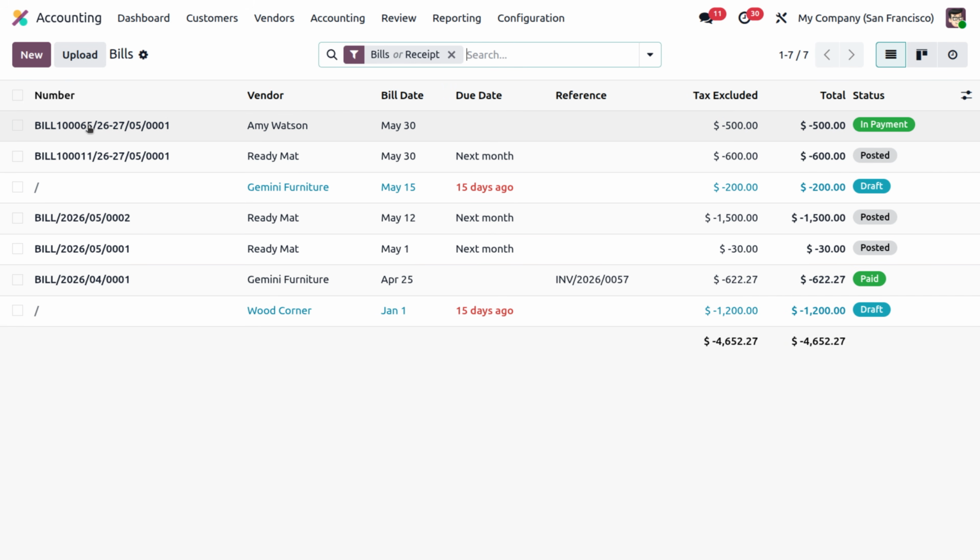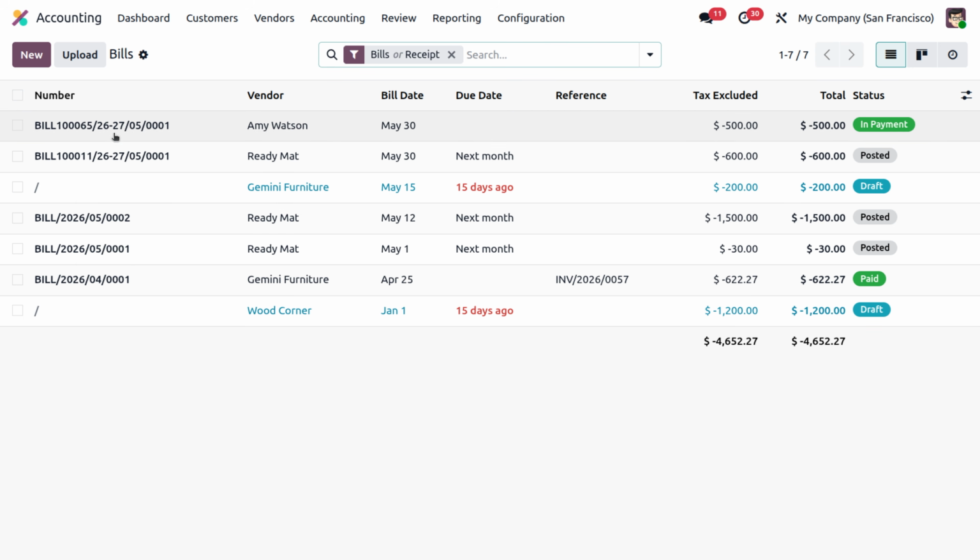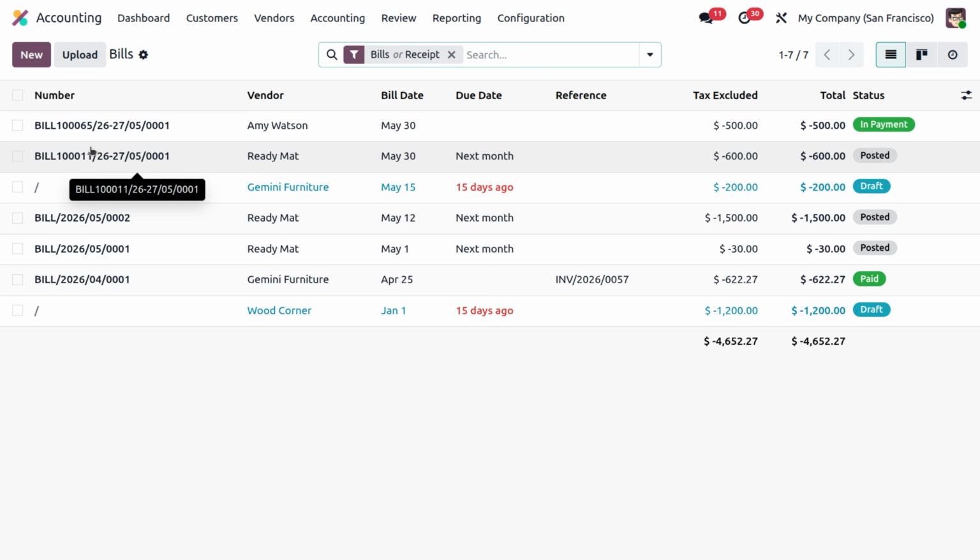You can see the difference. For Emmy Watson, it used a sequence ending with 65. For Ready-Made, it used a sequence ending with 11. So we have two different sequences. And if I compare with the normal vendor bill, you can see it is different because this is created by Odoo and this is also created by Odoo, but it is different. Here you can see all such things. So that's how you can simply process self-billing in Odoo 19.